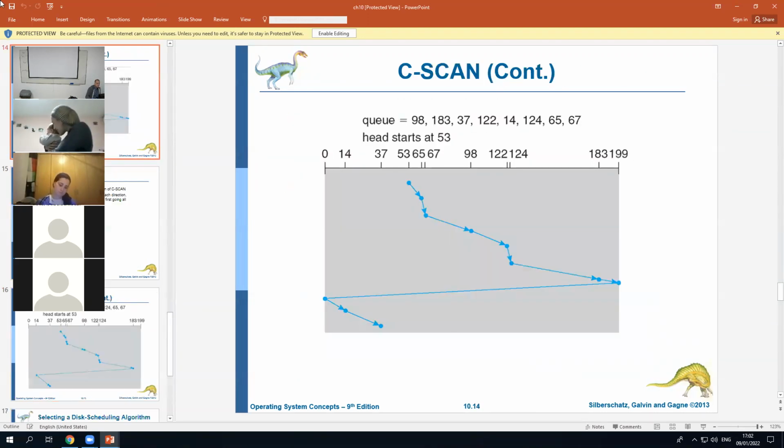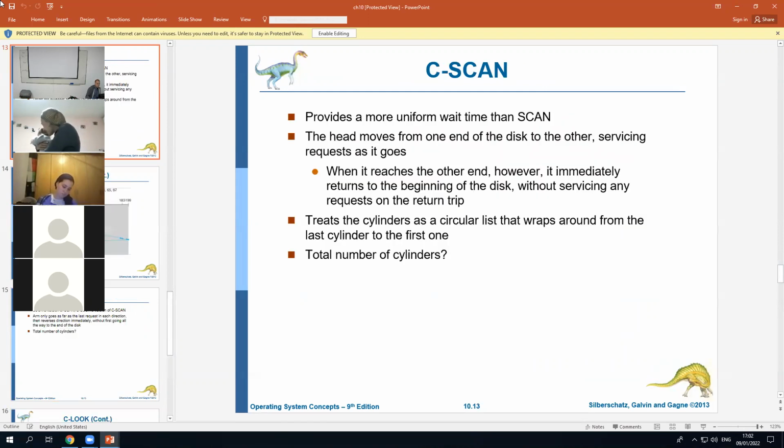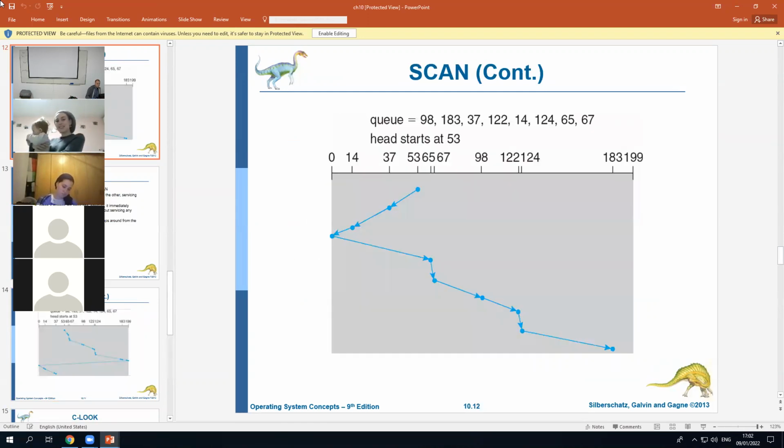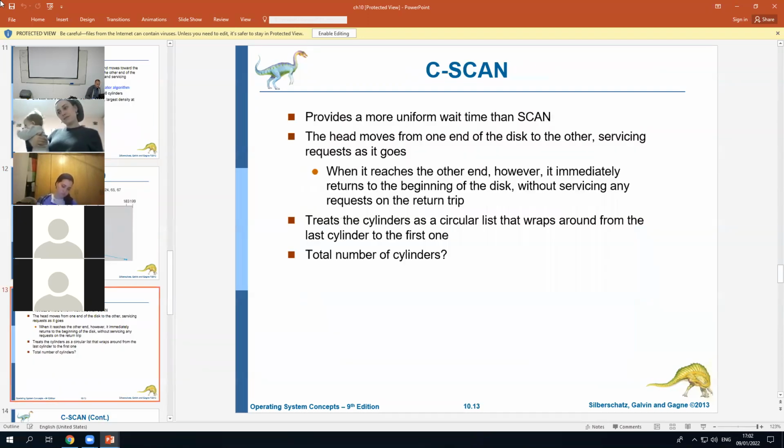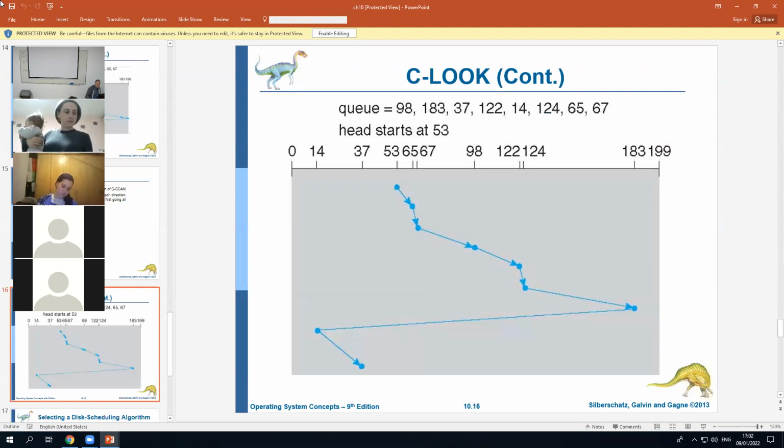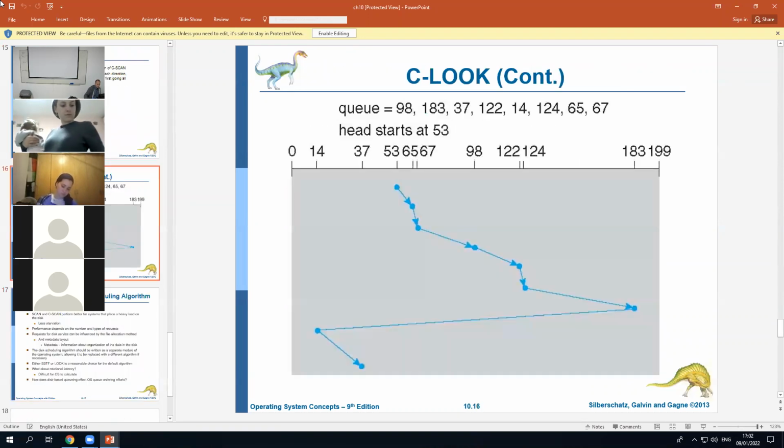And similarly, this was scan, so regular look would go forward till here and then go back to here. In other words, exactly like this, but it would go in two directions. It wouldn't just jump all the way to the back. It would service on its way up.